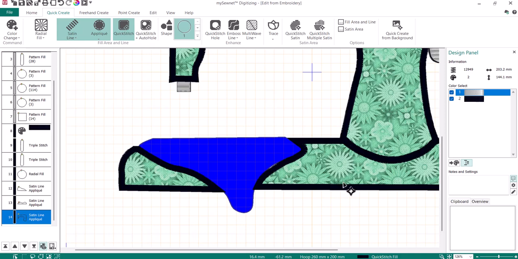If you notice, mine also show this green. It's going to be whatever the last applique fabric is that you used. So we're going to change that. So what we're going to do is we're going to come over here and we're going to pick on satin line. Okay, we just finished this one.